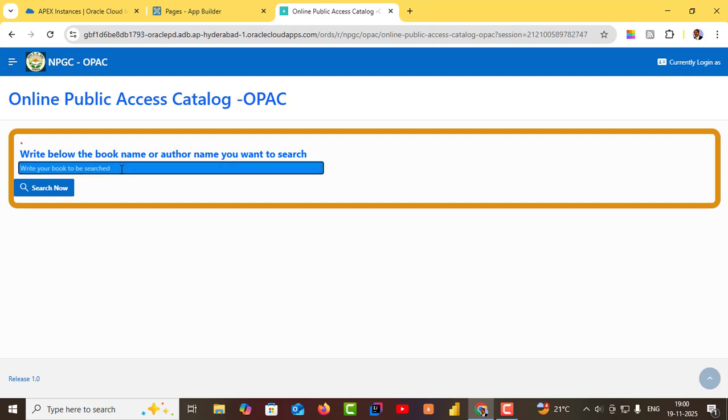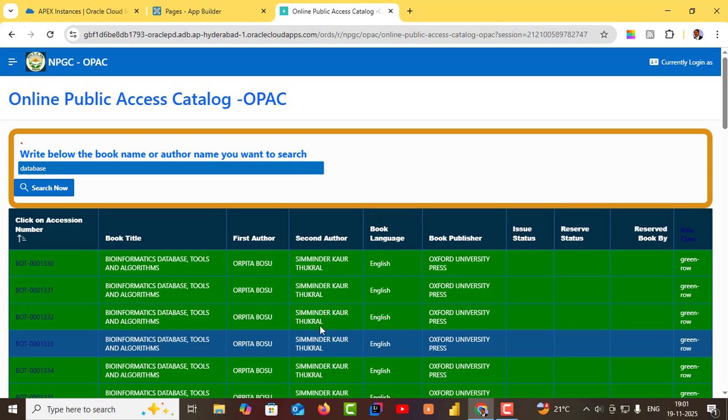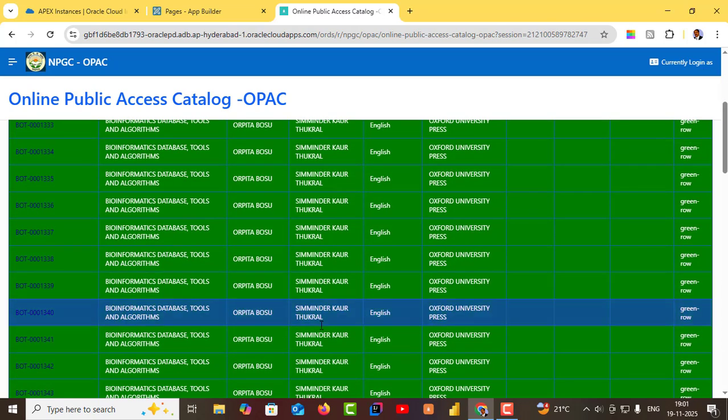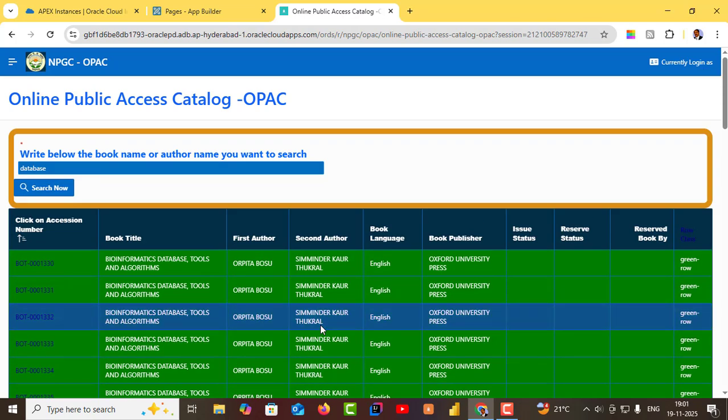Let us assume I want to search for a book on database. So I'm just writing database, whether in lowercase, uppercase or camel case. It doesn't make any difference. You write in whatever fashion you want. Just click on search now and you will see a number of database related books.